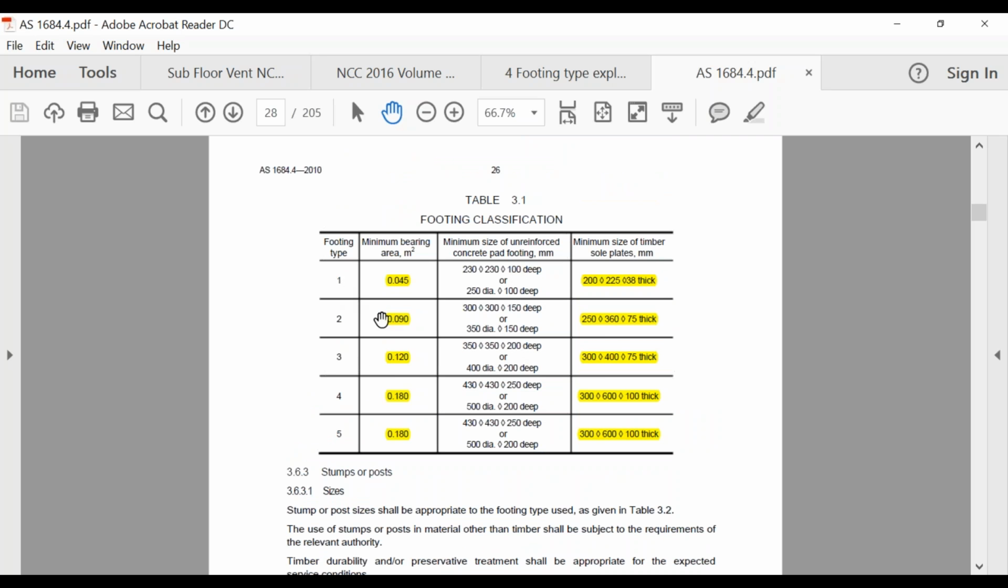So if we're using a footing type 1, it talks about the bearing area that it needs to be. And then also this is basically the size that it needs to be. So the minimum size of an unreinforced concrete pad footing is 230 millimeters by 230 by 100 millimeters deep. So that's if it's square. And obviously if it's round, it's 250 diameter by 100 millimeters deep. So that tells us basically what size those footings need to be.